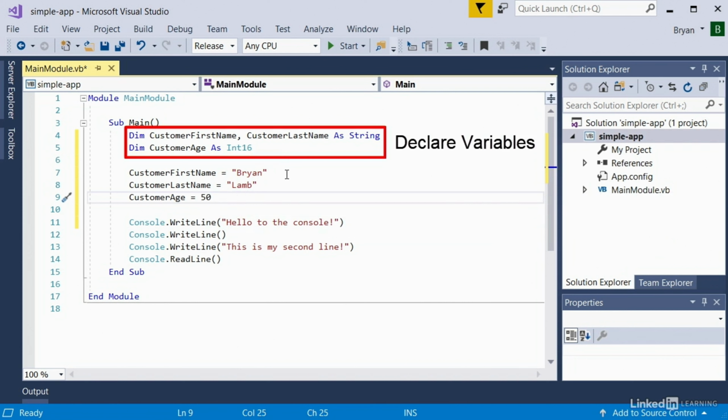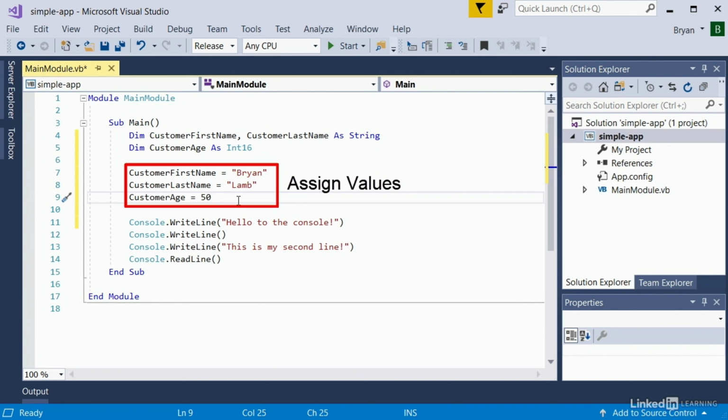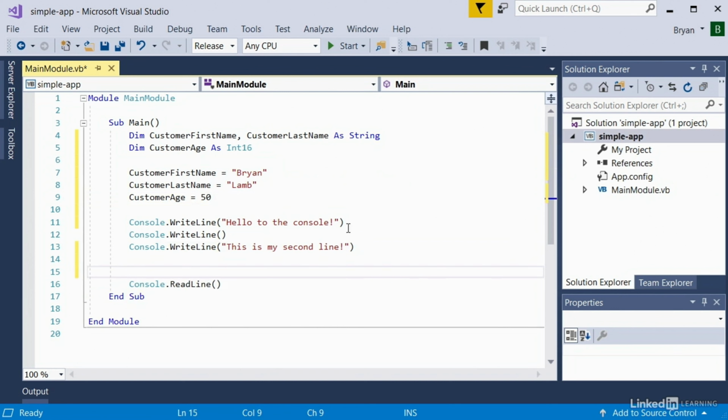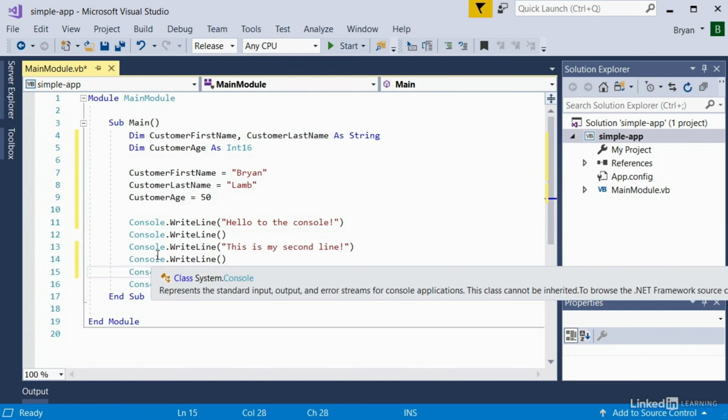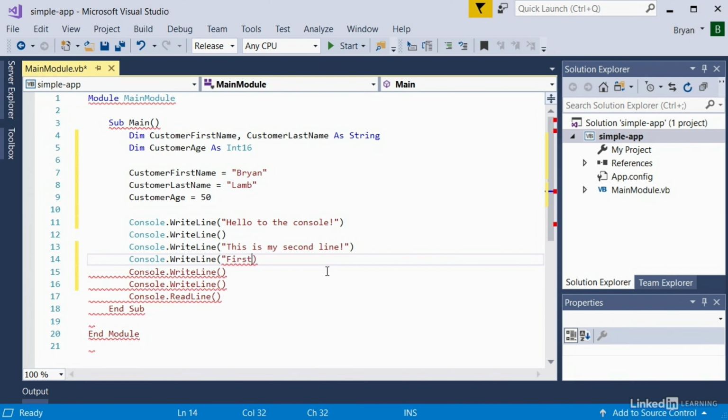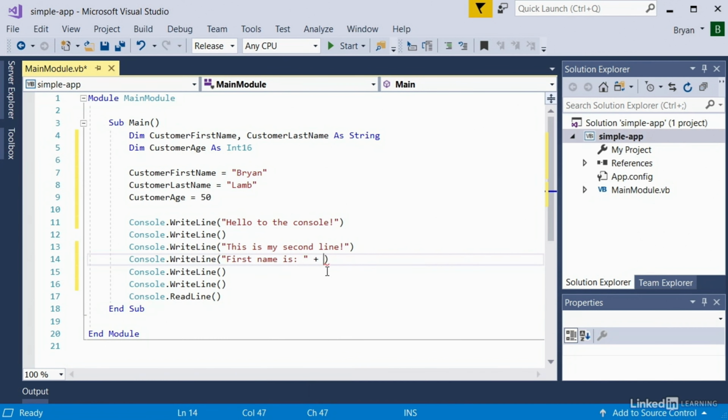So at the beginning of the program, we have declared our variables, then we have assigned values to our variables, and then down here, we can use the values that are stored in these variables. So I'll just do console.writeLine again, Control-C to copy that, and paste it 3 times. And in this first one, I'll create a literal string by opening my double quotes and typing in first name is colon, space, and then end my double quotes, and then I'll use a plus symbol here, and then I'll simply double click to copy first name and paste it after that plus.